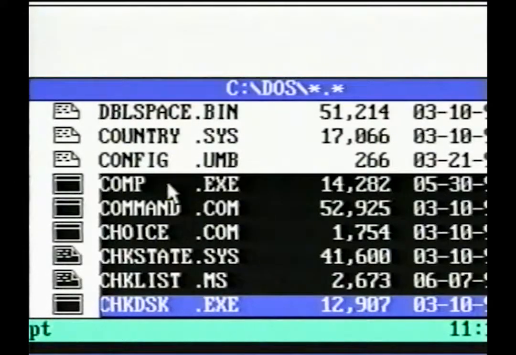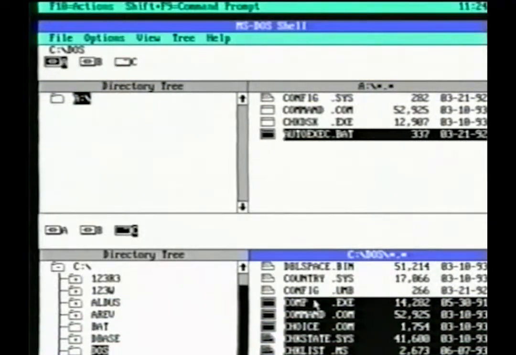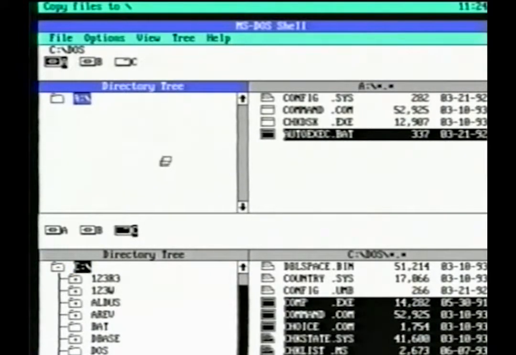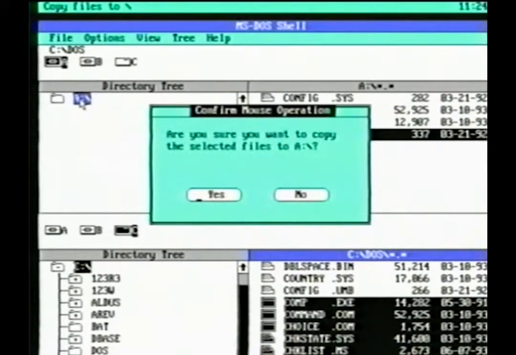We could go to the File menu and choose Copy, but I'd like to show you an easier way to do this. Press and hold down your left mouse button anywhere in the selected files. While holding the mouse button, press and hold down your Control key. Now move your mouse pointer out of the Files area toward the top tree area where the A drive is still displayed. Notice the pointer changes to an icon representing files. Put the icon on top of the A and release both the Control key and mouse button.